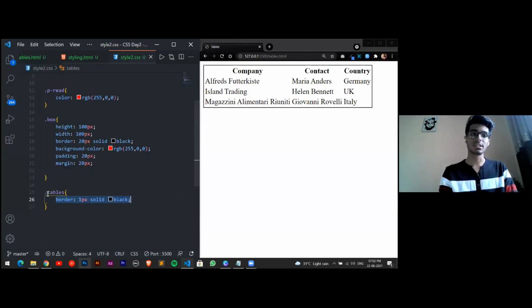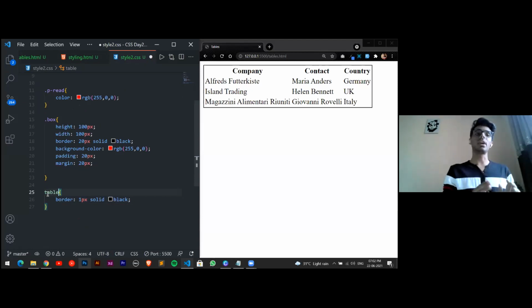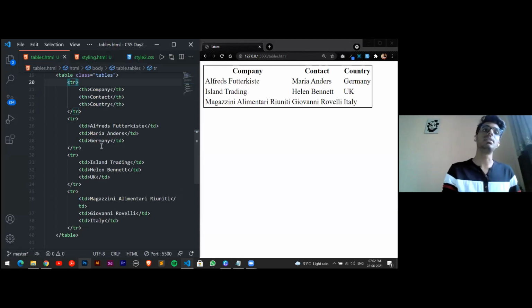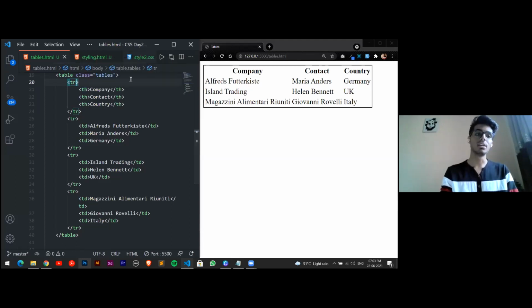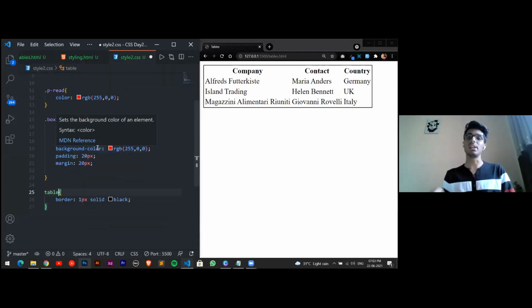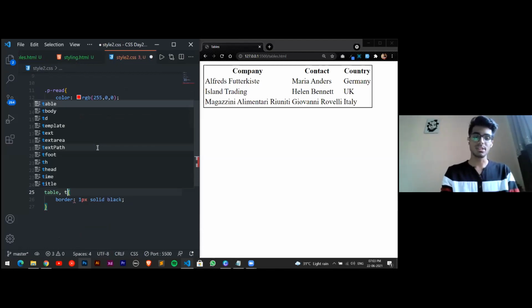what I'll be doing is I'll be combining these elements of my table, that is the TR and TH, because I want the border for TR and TH as well. So I will be combining these selectors by using a comma. So this is known as combination of selectors. Okay, so I have written table over here. I'll put a comma, space, TR, space, TH.